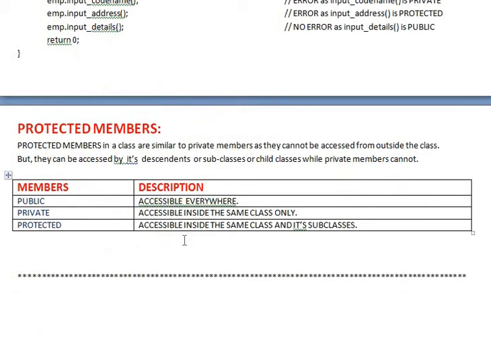Now look at this chart. This chart is very important. If you want, you can even note it down in your copy. If you look at these members, we have public members, private members, as well as protected members. If the members are public, then they are accessible everywhere. They are accessible inside the class as well as outside of the class.